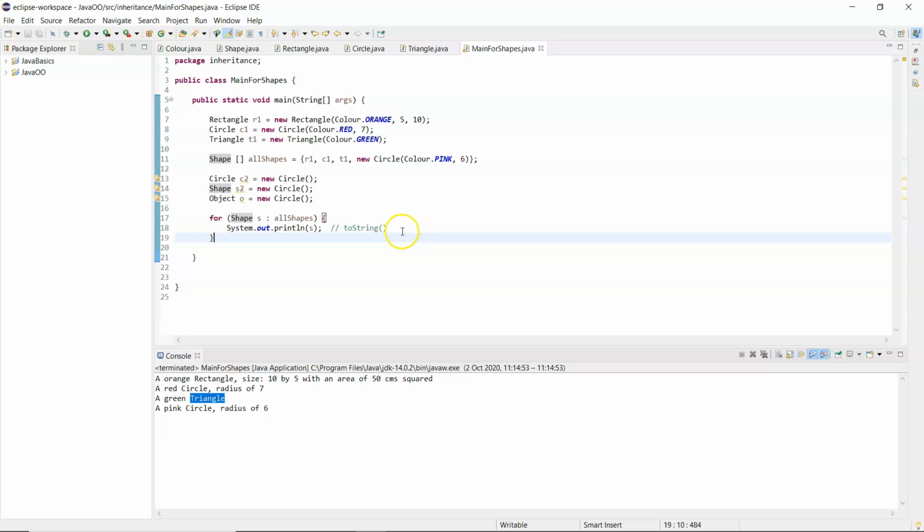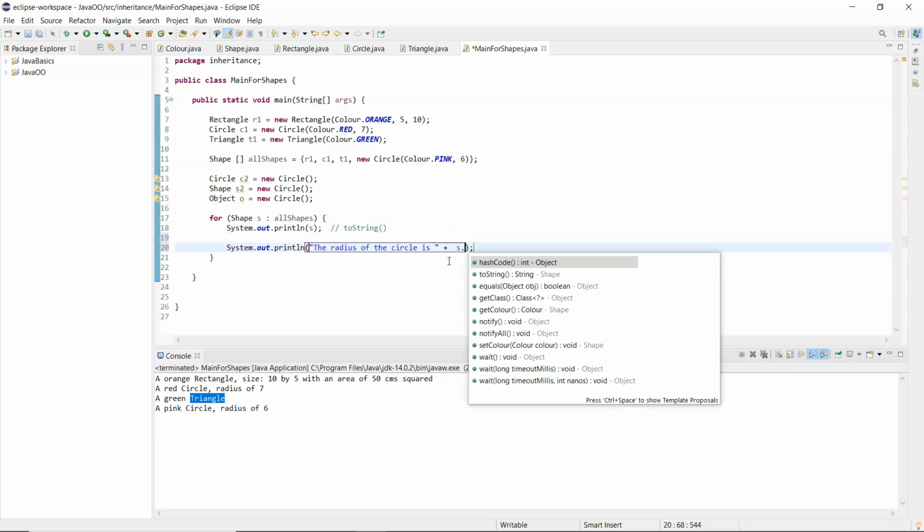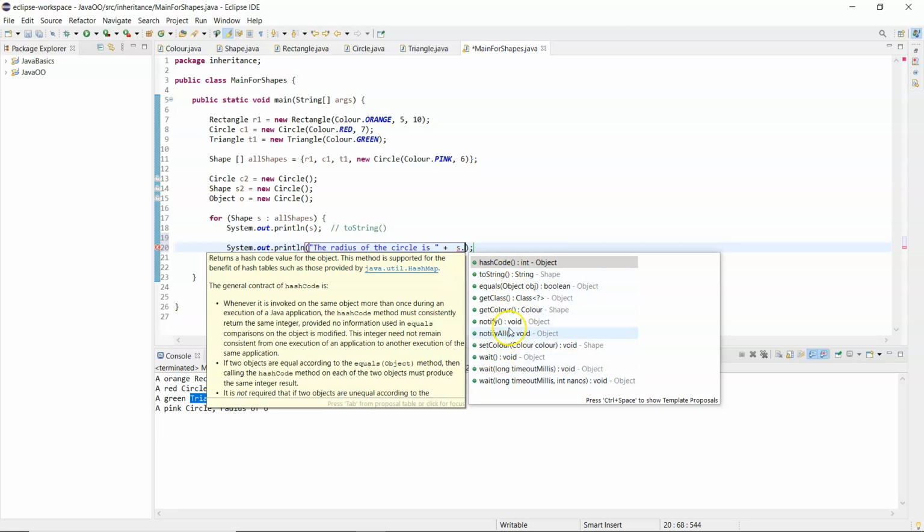Now, one more thing I want to do here, and that is show you what if when it's looping, I actually want to print out the circle's radius. So down here I want to print out the radius of the circle is. Now the problem here is I don't want to print this out when I have a rectangle or a triangle, only when I have the circle. So how do I do that? And another problem, when I'm in this loop, I only have an S shape reference. So when I do S dot, I don't have access to anything to do with radius.